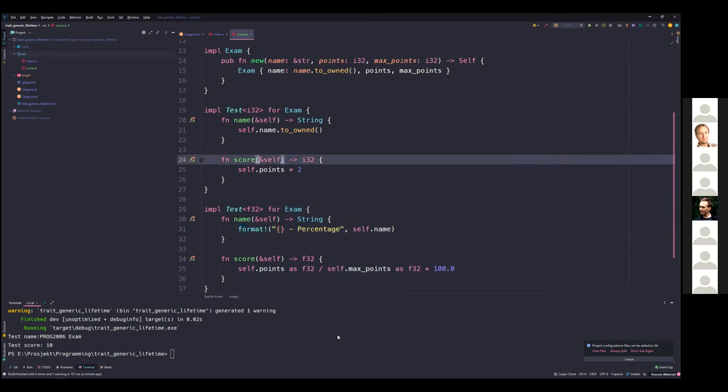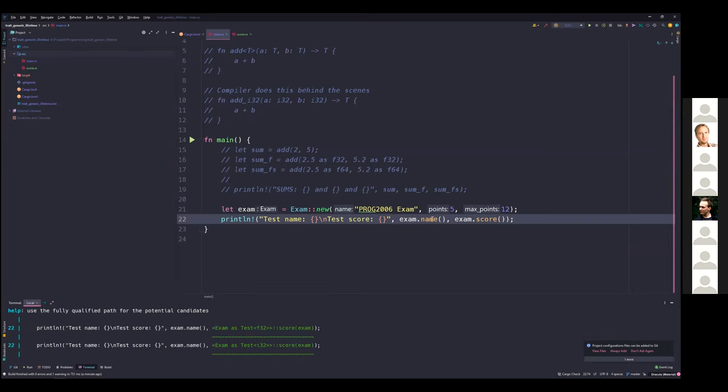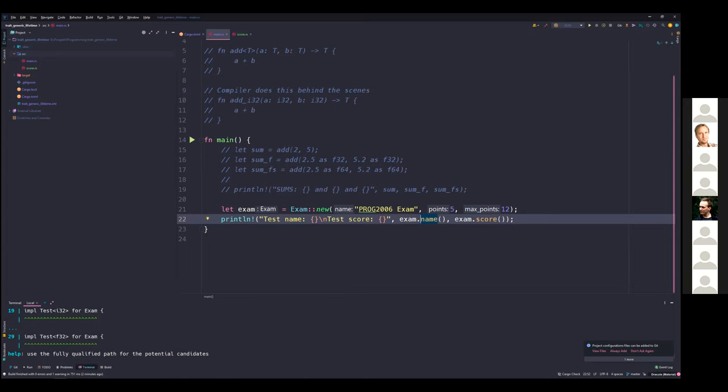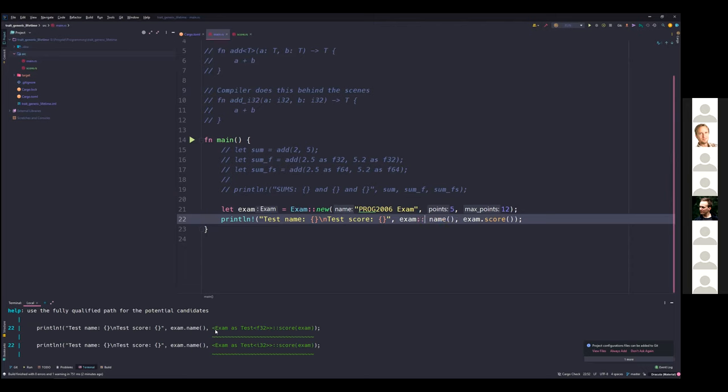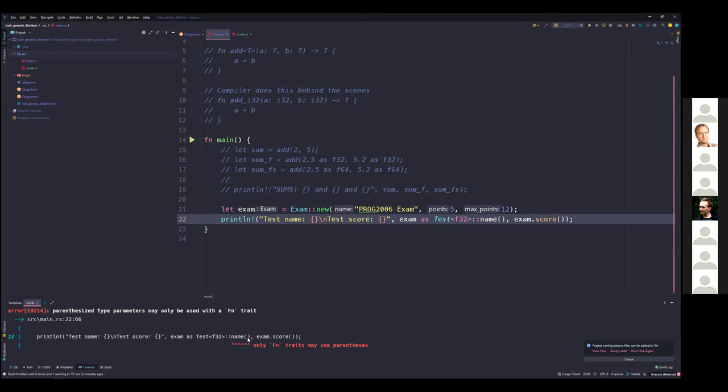And that should make this no longer obvious what we want to have, since this can be both the first implementation or the second implementation. So how do we separate them? We see the compiler already suggesting something here. So we can try to do that as Test f32 name, see if it enjoys that. Is that not what it suggested?